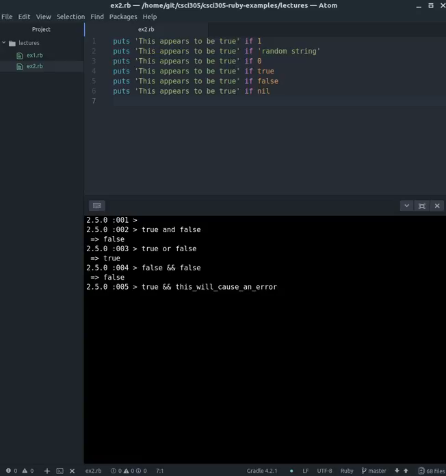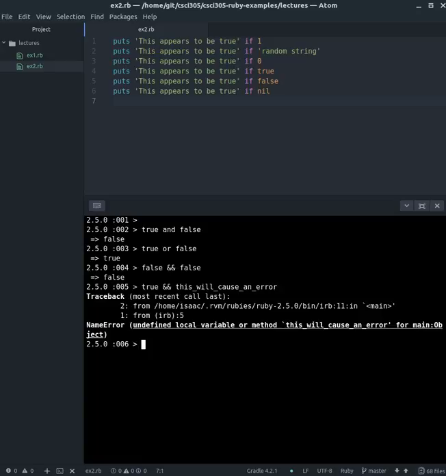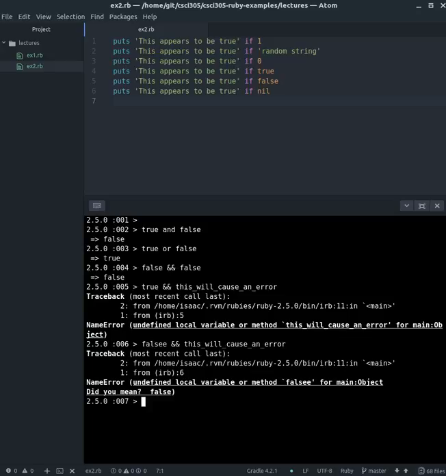This will cause an error, some unknown variable. We expect that to throw an exception because it doesn't know what that is. But if we were to execute false and this will cause an error, we see, oh, hello, not false. If we run that, we should see just false, right? Because it uses short circuit logic. It will handle it as soon as it sees a false in an AND condition, it automatically evaluates to false.